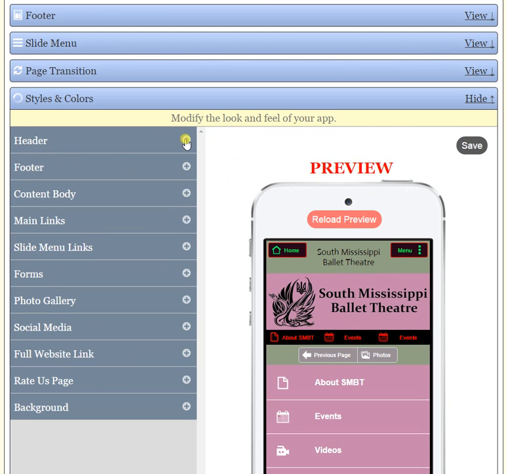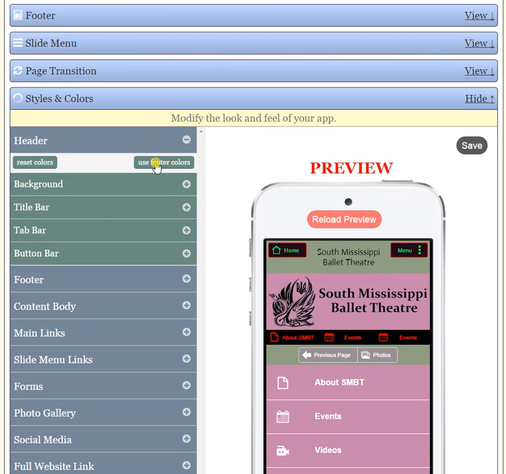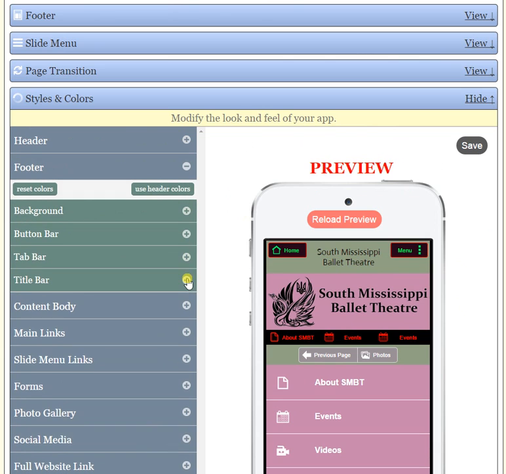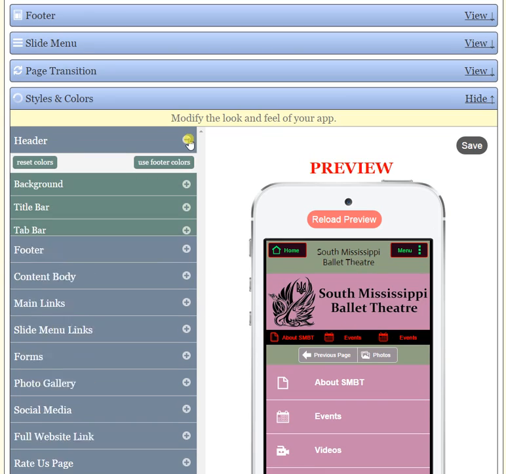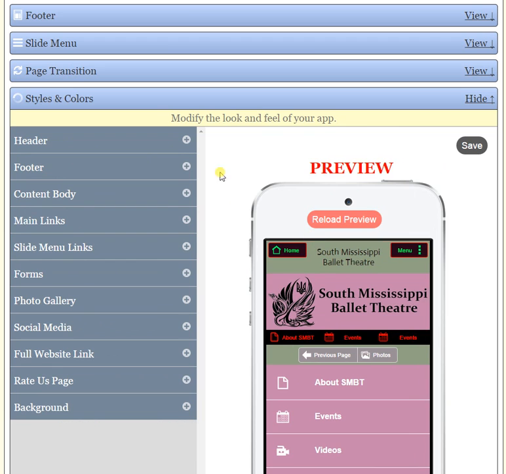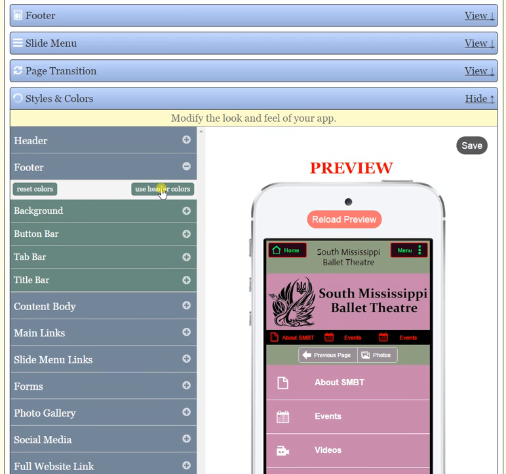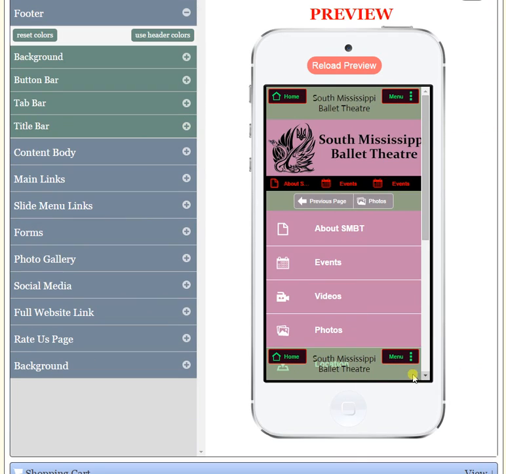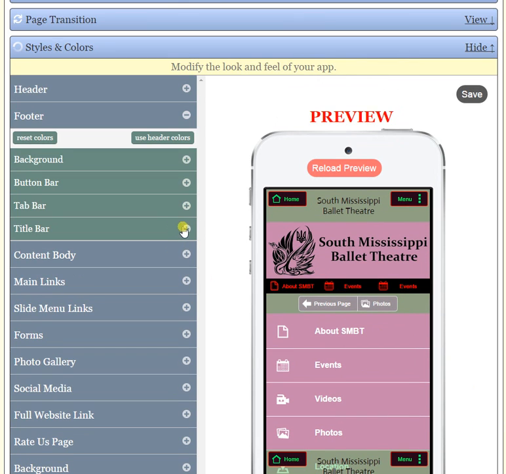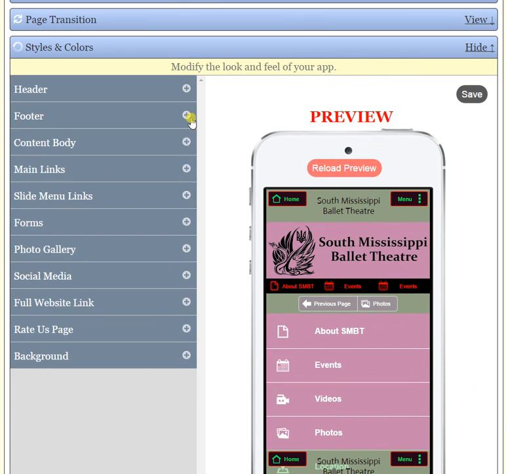But one of the things I wanted to show you was in the header, you also have something called use footer colors. And in the footer, you have something called use header colors. What you can do, and I'll show you real quick, is if you had happened to color the footer first, and you wanted to use the same colors for the header, you could say use footer colors. But in this case, we did the header first. So let's go here and let's see what that looks like. Let's say use header colors. Say yes. And you see it automatically changed all the colors to match our header to the footer. So that's a quick little shortcut to make your header and footers look the same.